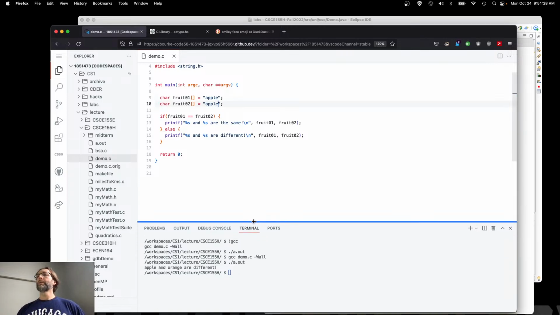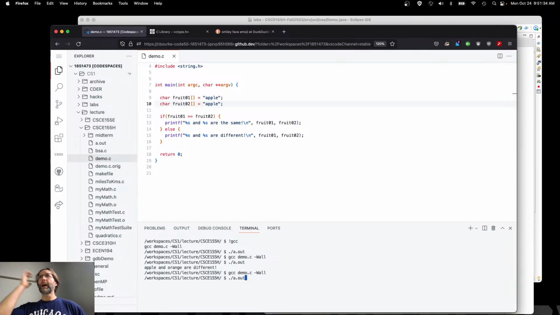Are they the same? Let's find out. I mean, conceptually, are they the same? Apple, apple. A-P-P-L-E, A-P-P-L-E, right? They should be the same, but they're different. Why? What is this thing doing right here? What is it comparing? So let's rethink what these values actually are, right?